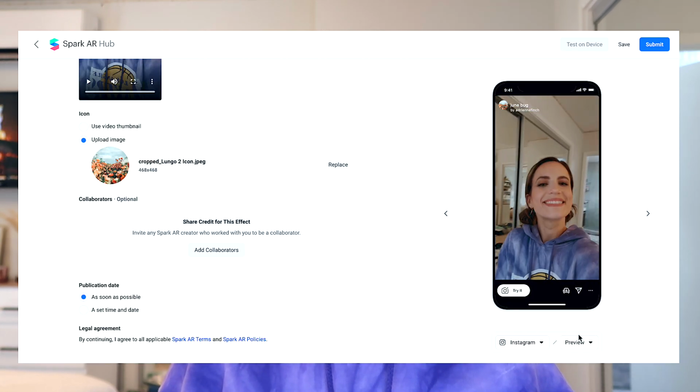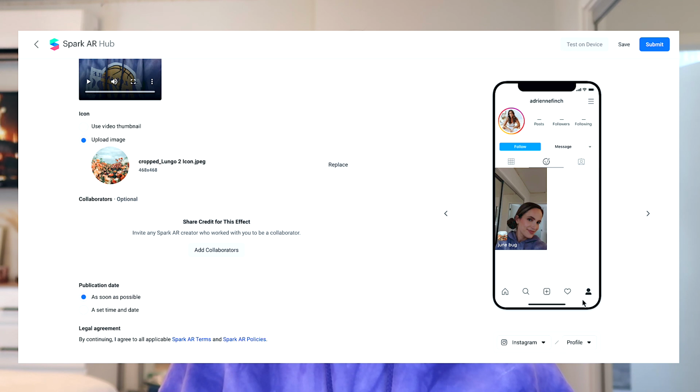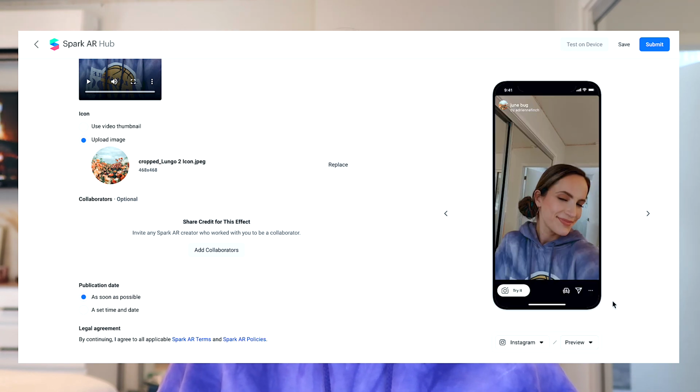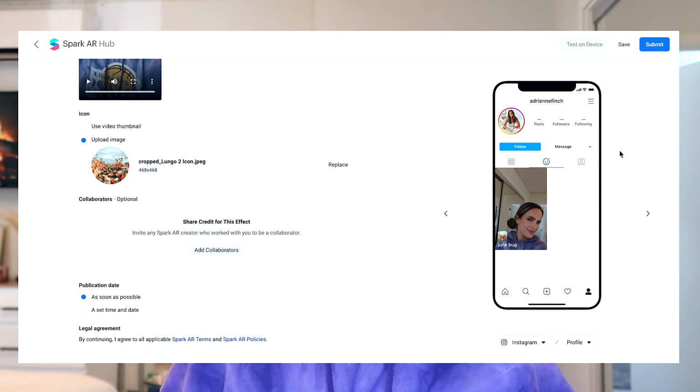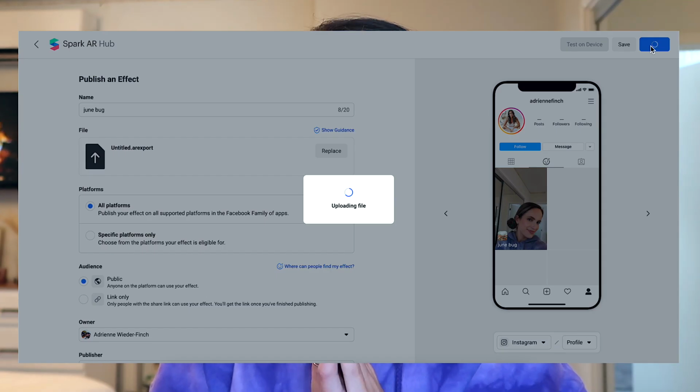Over here, you can also see all the different ways to preview this. This is what it'll look like on your profile. This is what it would look like as the preview. I think I'm ready to push publish. You're just gonna push submit and it'll upload the file.